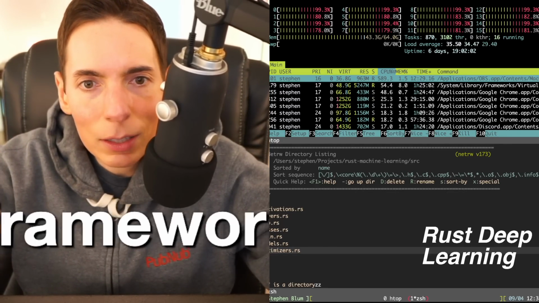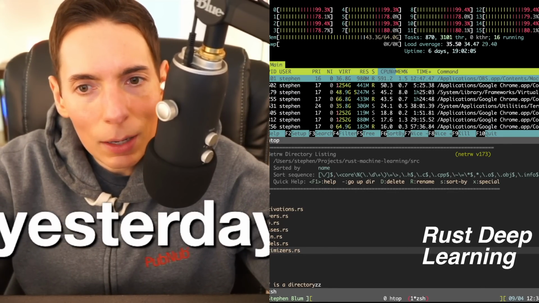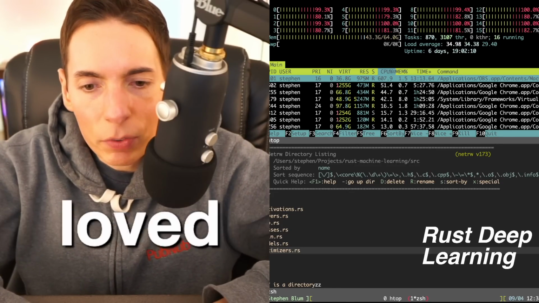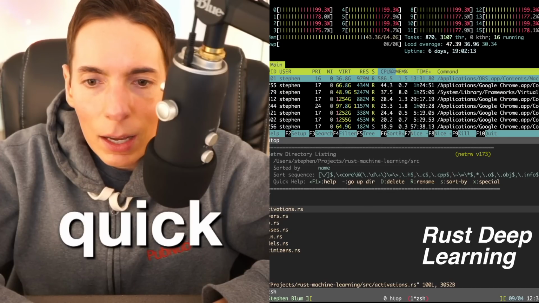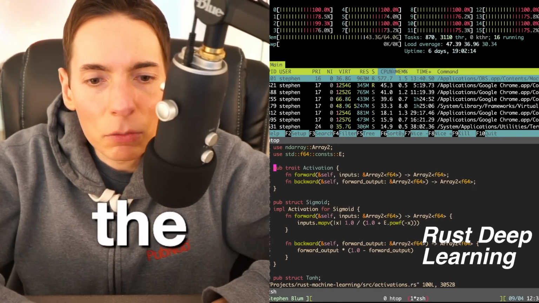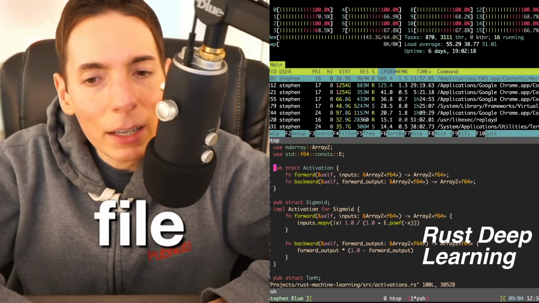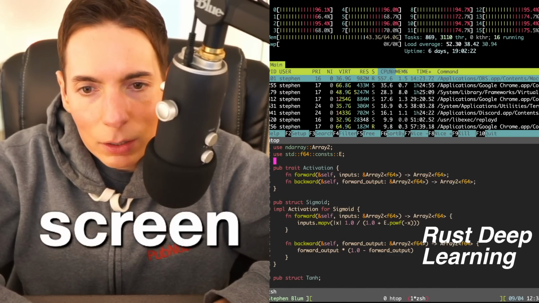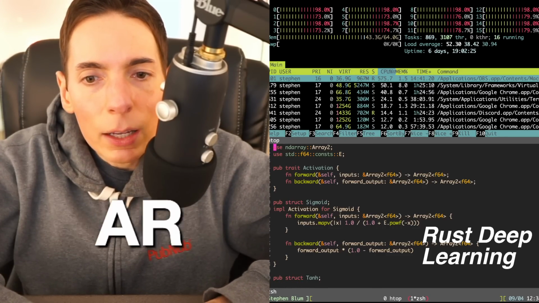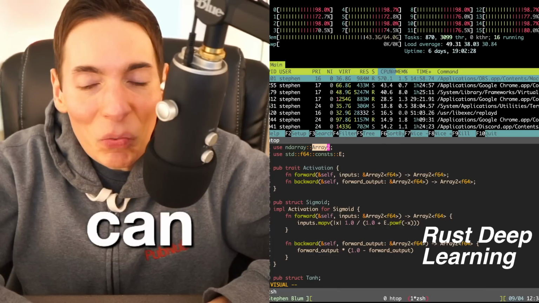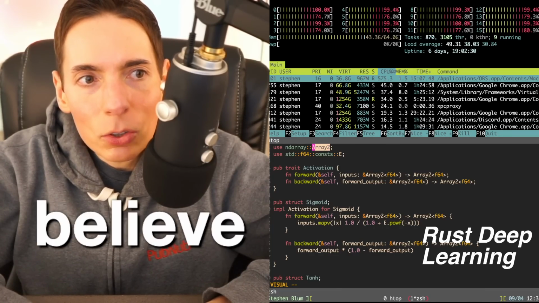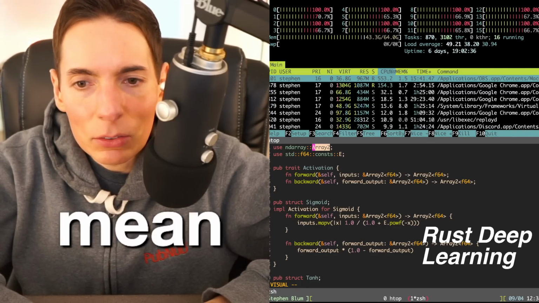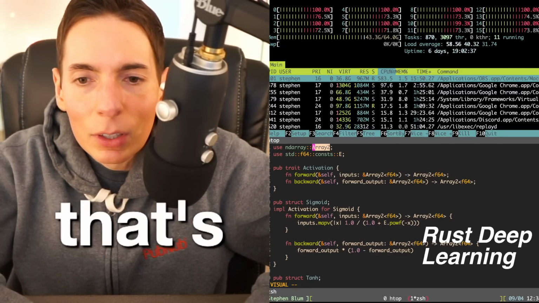The mini framework that we had Google Jules write for us yesterday, and it did a really good job. Essentially, I loved it. I thought it was fantastic. I did take a quick peek, and yesterday we started looking at the activations file, and it actually looks pretty good. At the top of the screen, it's going to use ndarray, Array2. I believe Array2 here on the screen means a two-dimensional array. Let me know if I'm right or wrong.